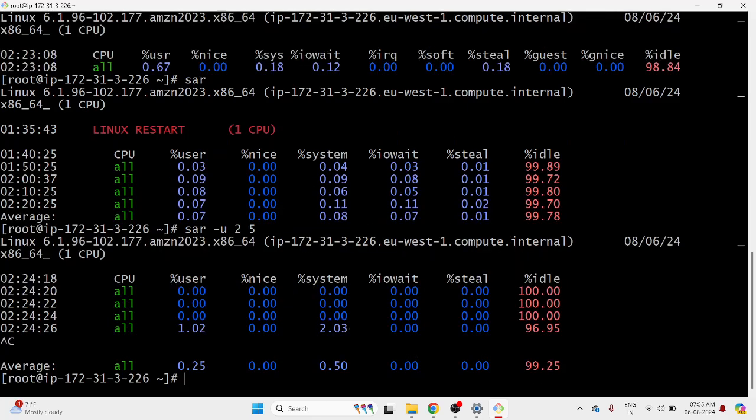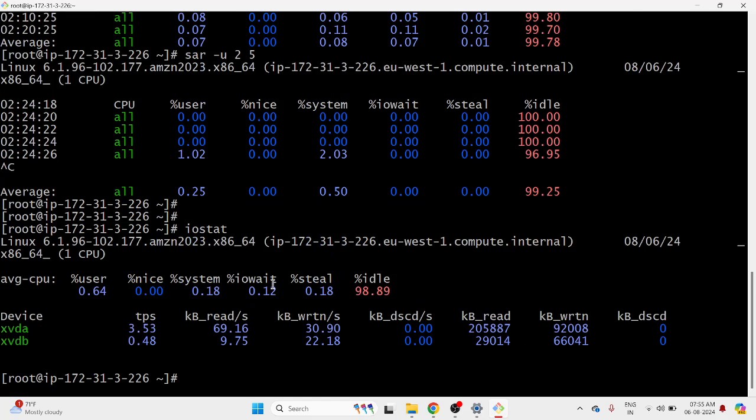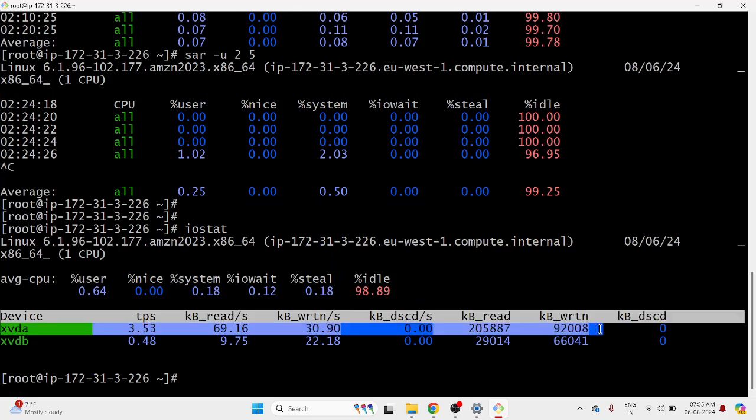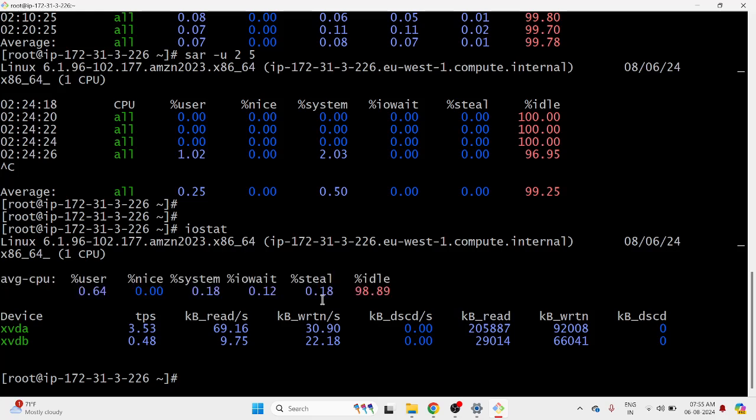There is one more command. So many are there. iostat. See this also. These are device disks, but this one, see. Same thing, same values it will be. I mean, by the time we execute this command, the values have changed a little bit, but same thing, everything it will be showing you the same. Nothing will change.